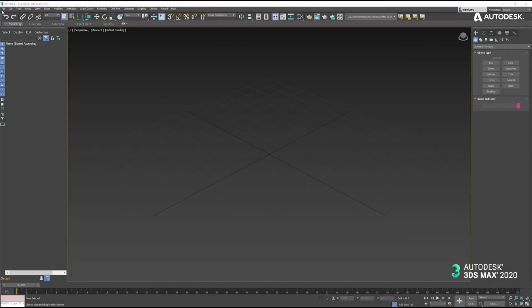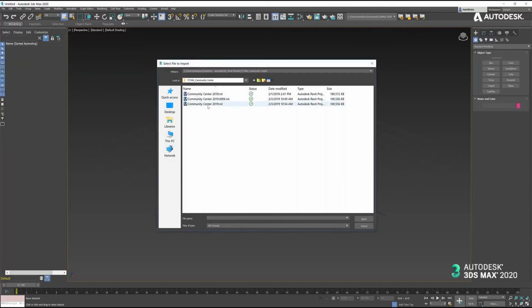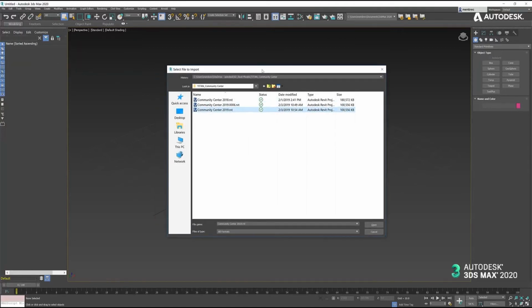Okay, so here we are in 3ds Max 2020, and I'm going to go ahead and show you what has changed in the import dialog. I also want to take note, I'm actually importing a 2019 Revit file, and it will not require upgrade because of the work we did to make files compatible.